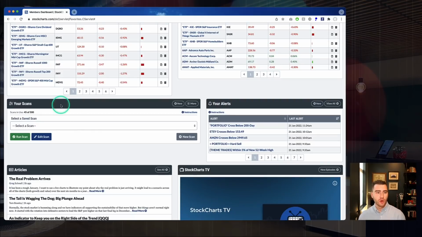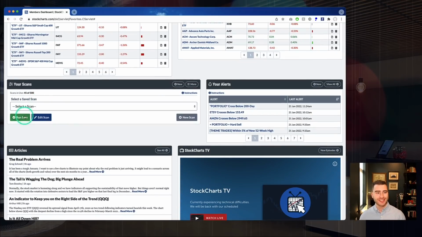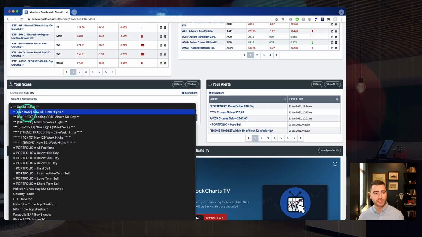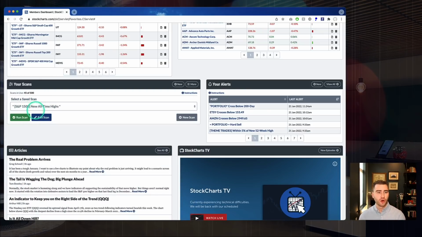Now, next up, we've got our scans and alerts row. This is where you can actually select a scan, run it instantly, or edit it. So a nice feature here for all you scanners. This is something that I use a ton. Again, I'll use that button up at the top of the dashboard, jump right down to my scans, and especially the scans that I run every single day, this is kind of where I run them from. I just select a scan, for instance, new all-time highs in the S&P 1500, something we've run on this show many times. I'll select it right from there, hit run, and I'm off to the races.